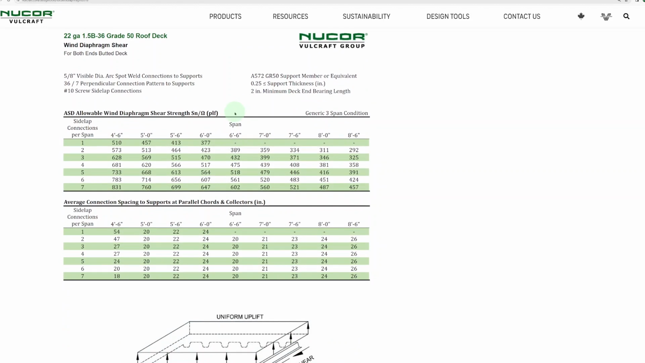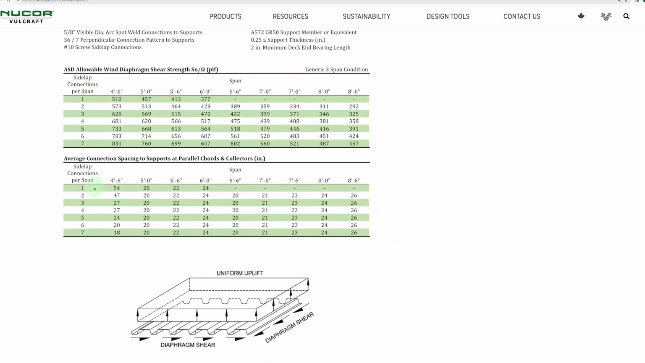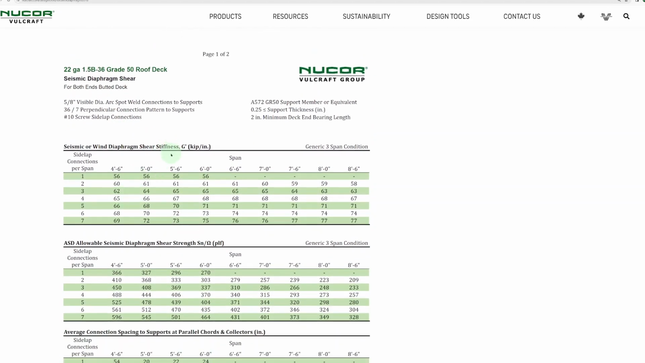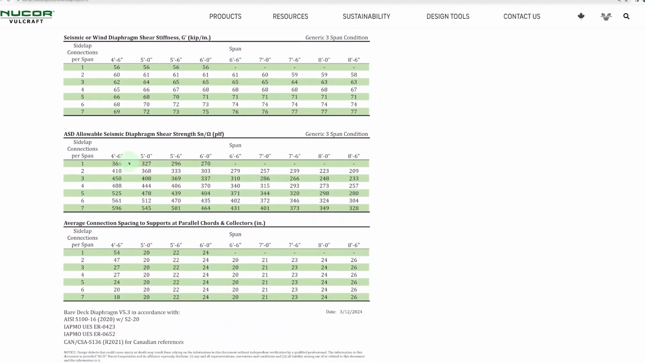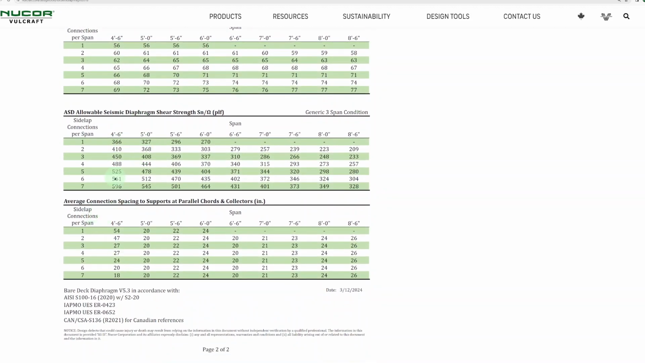And then the outputs themselves, just kind of walking through the different tables here, you can see it starts with the wind diaphragm shear strength. So that's going to be the capacity for the wind diaphragm, average connection spacing to supports at parallel chords and collectors. If your system is using those, this is the number of connections needed to transfer that load down. G prime, the stiffness of the diaphragm, all of that is shown here, the values. And then the seismic diaphragm and average connection spacing for the seismic is shown in these bottom two.